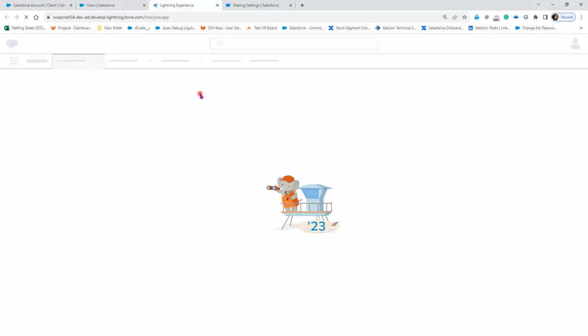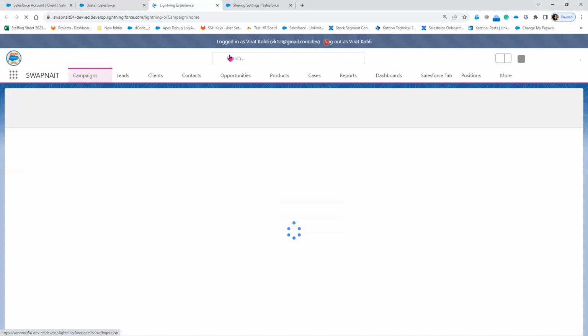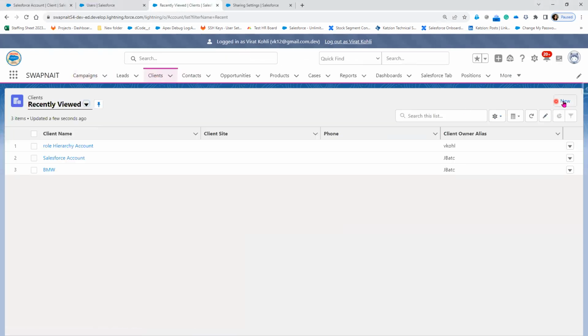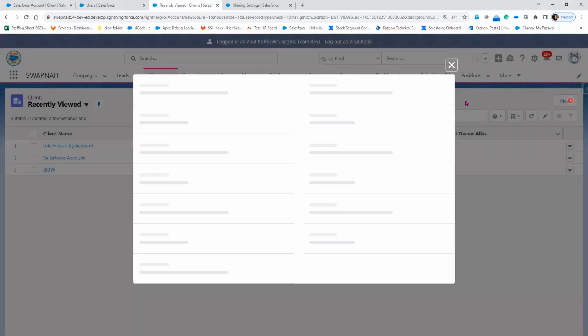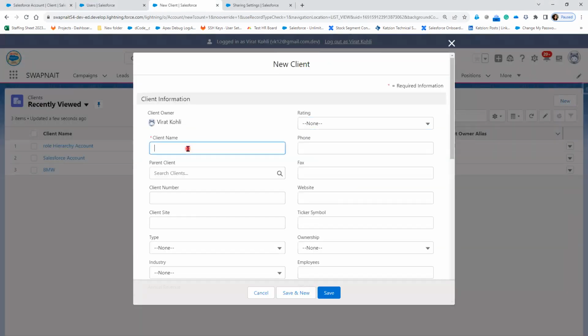Now here I'll log in as Virat Kohli. Let's say I'm going to create a record. The record I'm going to create is, let's say, a Salesforce Help Center, and the rating is warm.